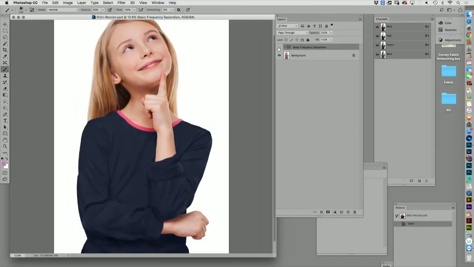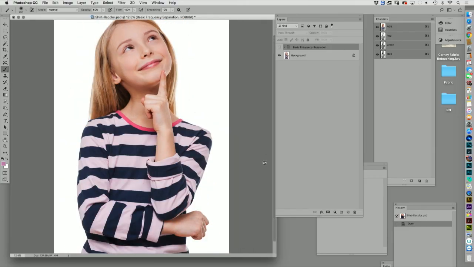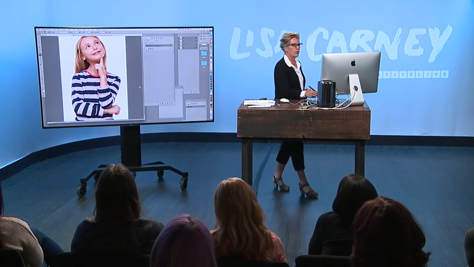This is going to hurt your head, but I think you should see it. This is why you want to use frequency separation. Imagine they do a photo shoot, and that's what they shot. And you have to change that to solid blue. You should be crying right now, 100% crying. Frequency separation.